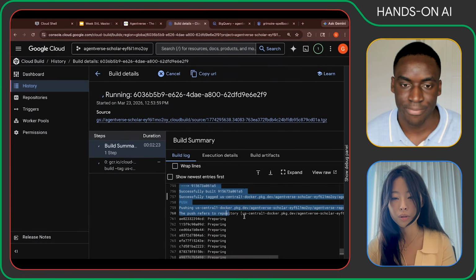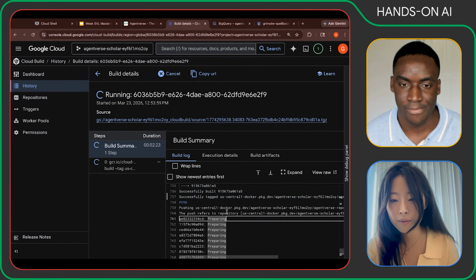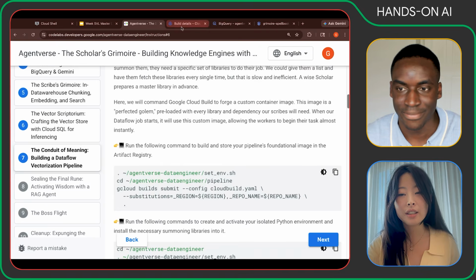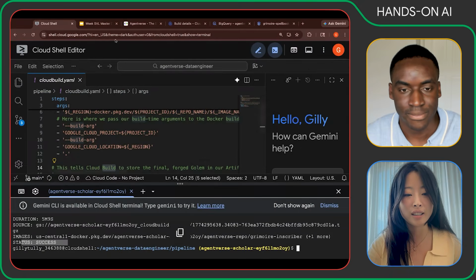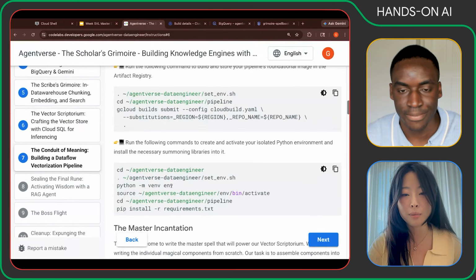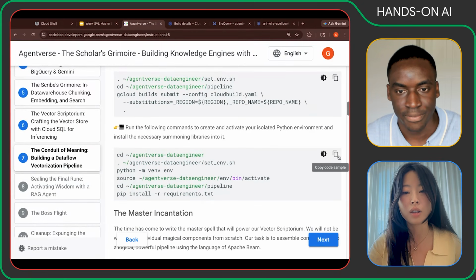It's trying to push the image. Okay, let's take a look at our deployment process. Let's see, it's building successfully. And here is success, and we can continue to the next step, which is to activate our environment.